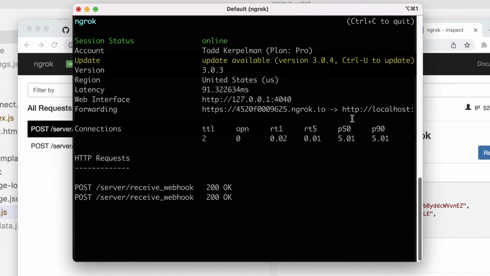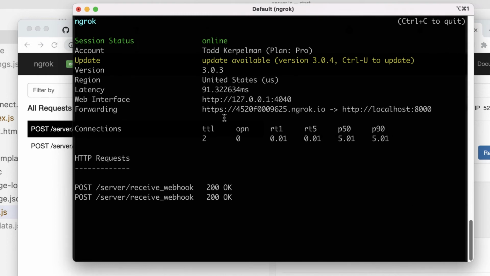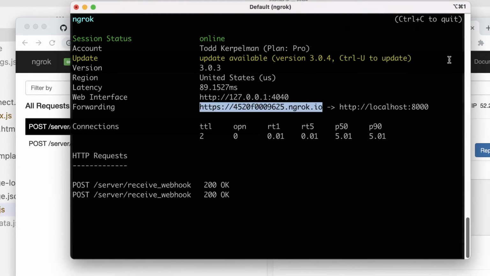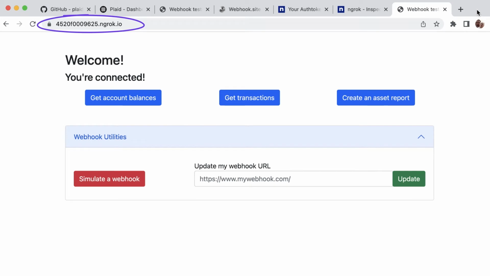Because ngrok is forwarding all HTTP requests to localhost 8000, it means not only is this webhook URL coming through, but all HTTP requests are coming through, meaning that I, and I suppose anybody else on the internet, could go to this URL here and see my entire application running instead of running it off localhost.